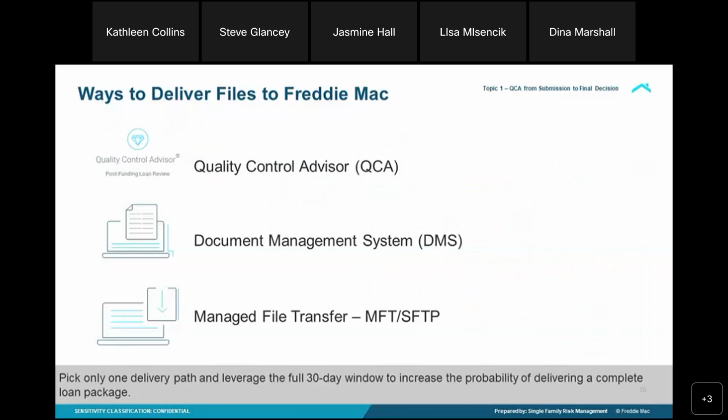Let's take a moment to talk about best practices for loan file delivery. In our first quarter webinar, Henry Chung shared 3 ways to deliver files to Freddie Mac. The first is through Quality Control Advisor. The second is through the Document Management System, or DMS. And the third is Managed File Transfer.